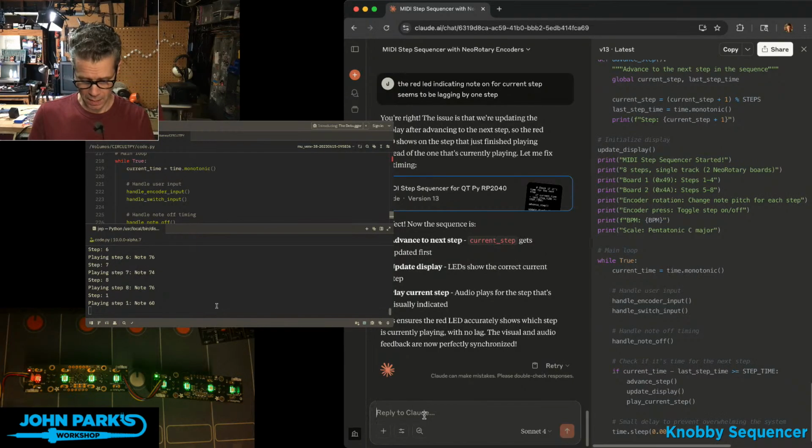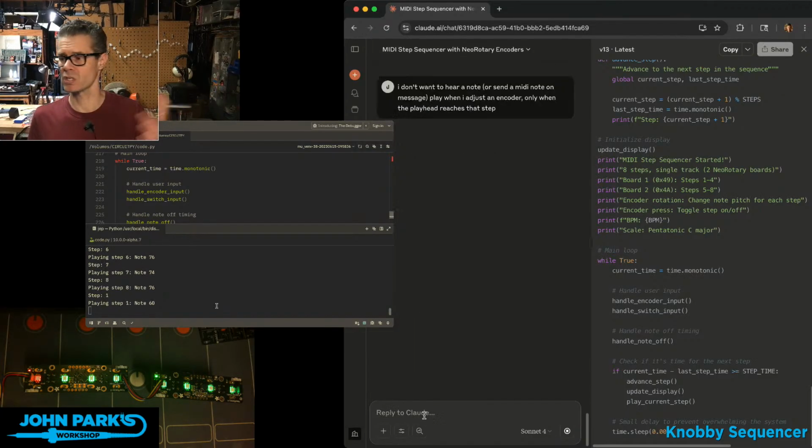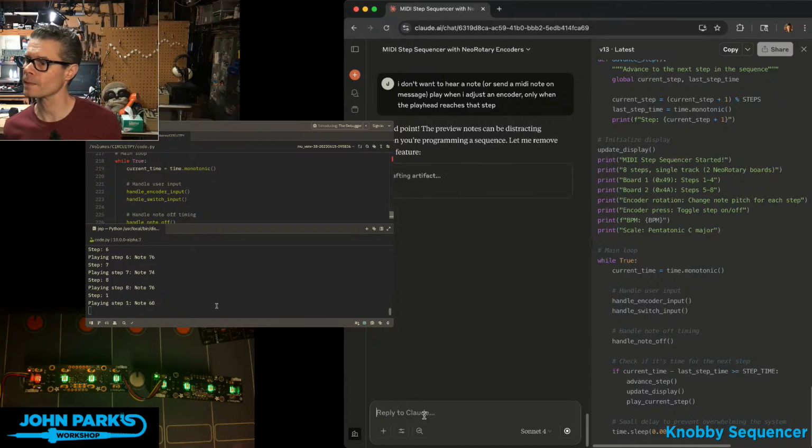But now I'm going to say, I don't want to hear a note or send a MIDI note on message. Here's me starting to course correct the way it's thinking about things a little. Play when I adjust an encoder only when the playhead reaches that step. So let's see what it thinks.